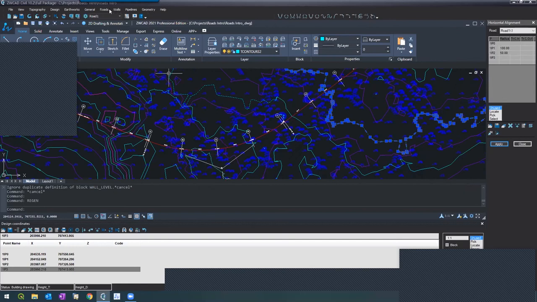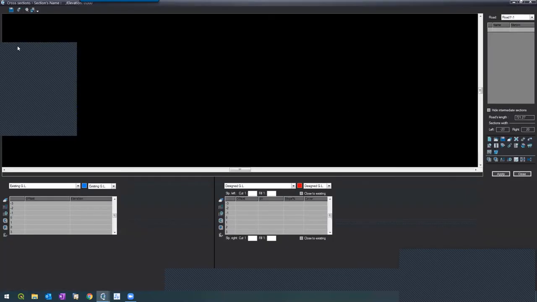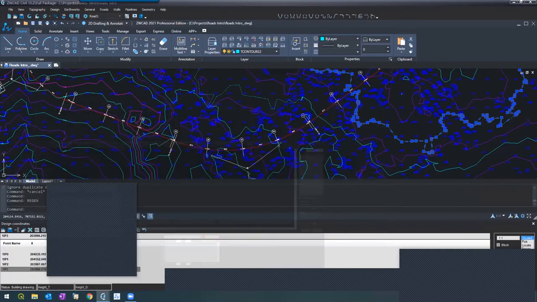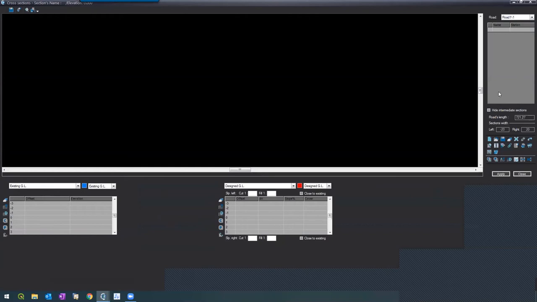Good. Now I'm going to the cross section. When I'm going to the cross section, I'm getting a new environment. The drawing environment is beneath. This is a new environment specifically designated for cross section. What we can see here on the right is a list of sections. Now it's empty. Drawing environment, existing ground level, and design level.